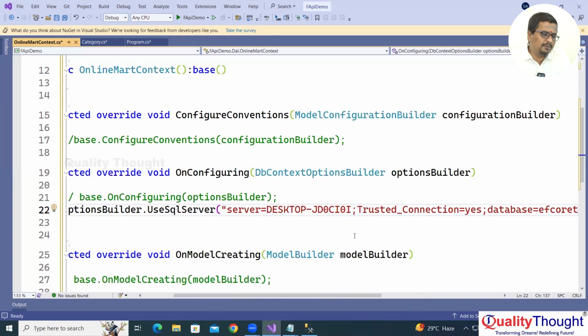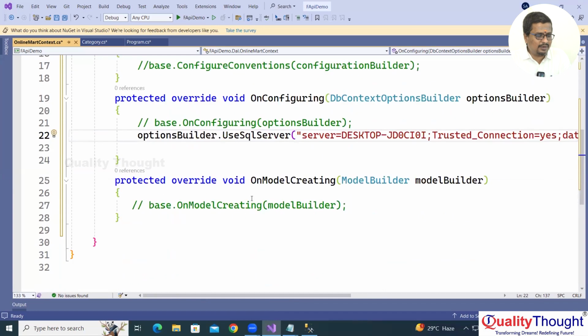These are the 4 input parameters which are required for the function string. You can add User ID equal to username and Password equal to password if you want to go with SQL authentication, okay, right. Now this is the same as the last day's example also.